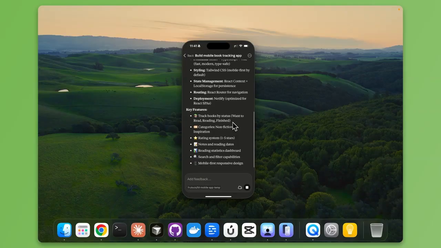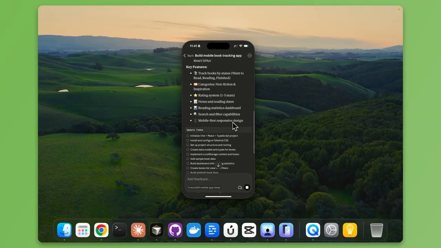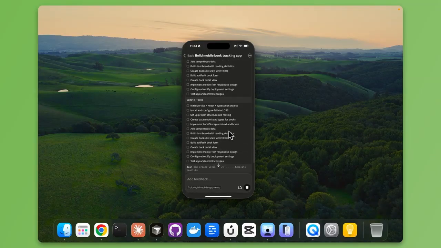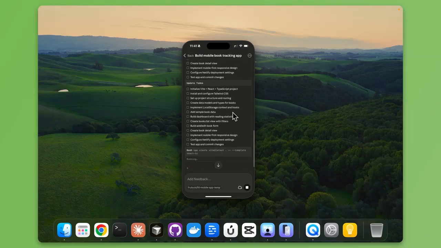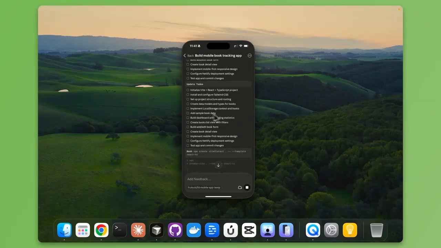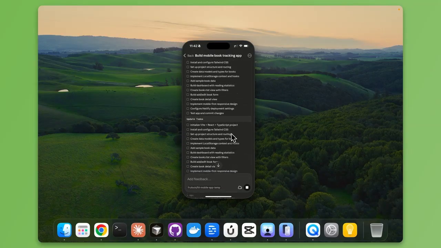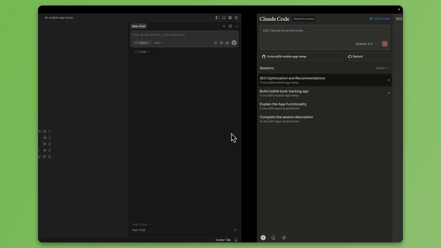It's working. Is it done? Nope, it's not. It's creating a to-do list. It's going to use React and Vite and TypeScript. Okay, I don't have a problem with that. These agents have been really good at creating a checklist and then just working up the checklist as such. So: create a data model, add a sample book, and test the application. I like this.